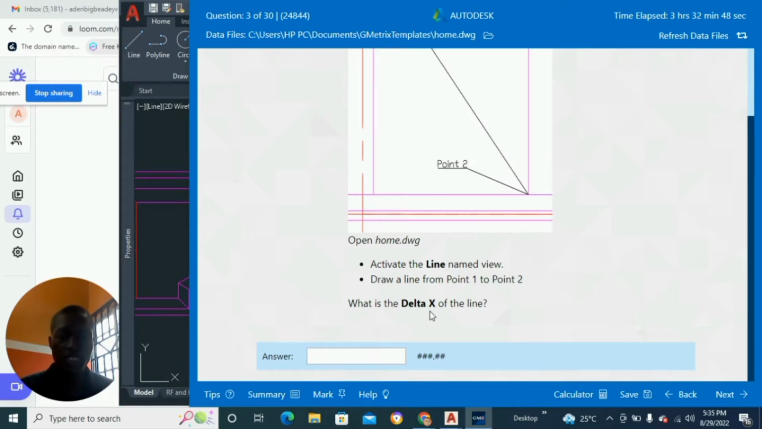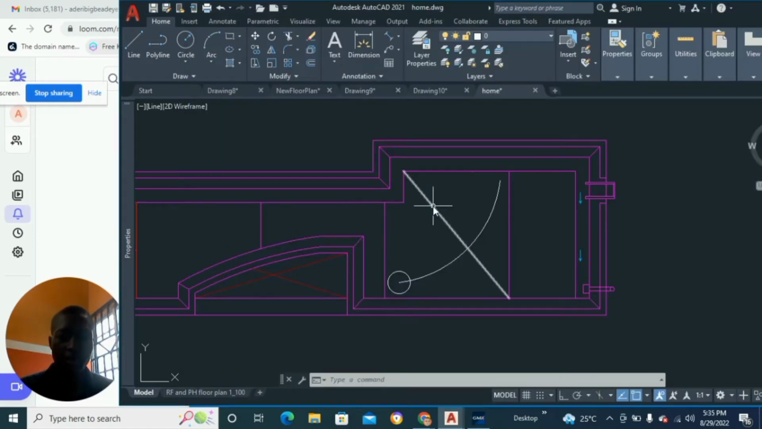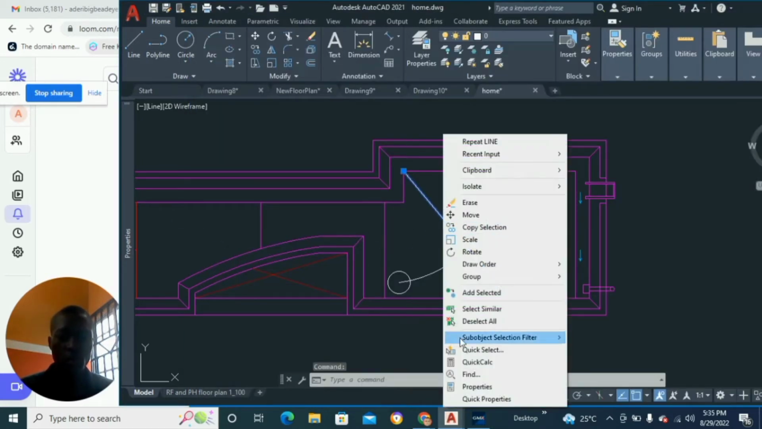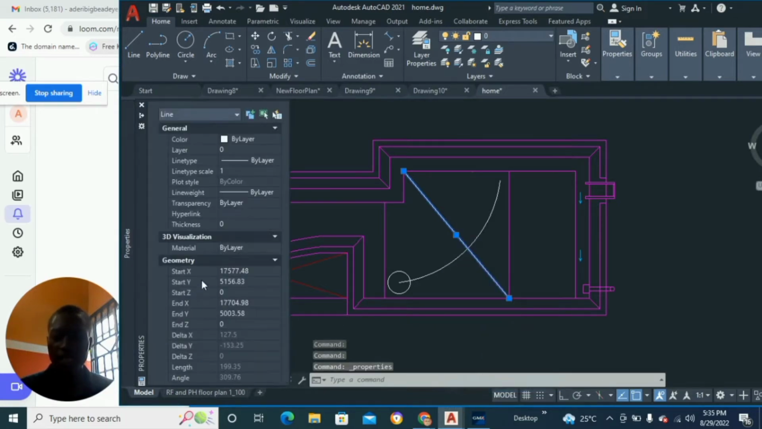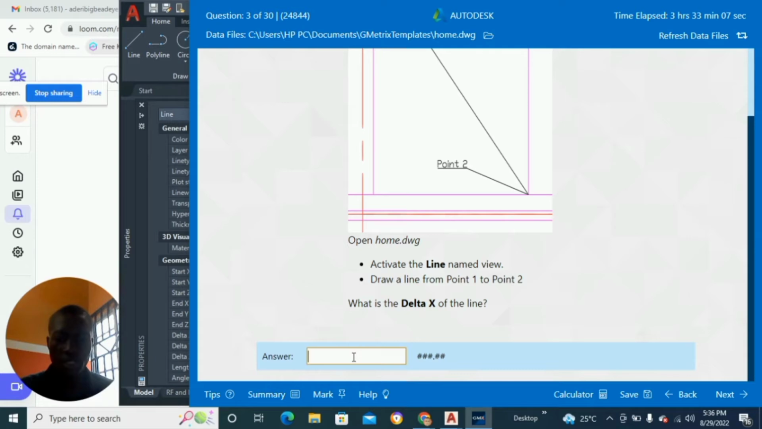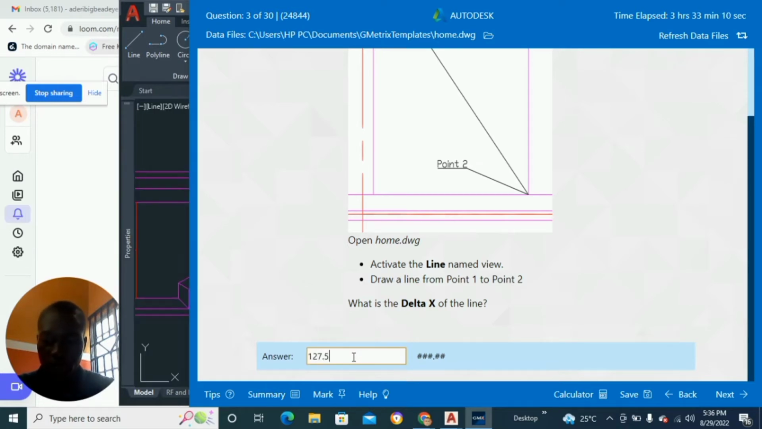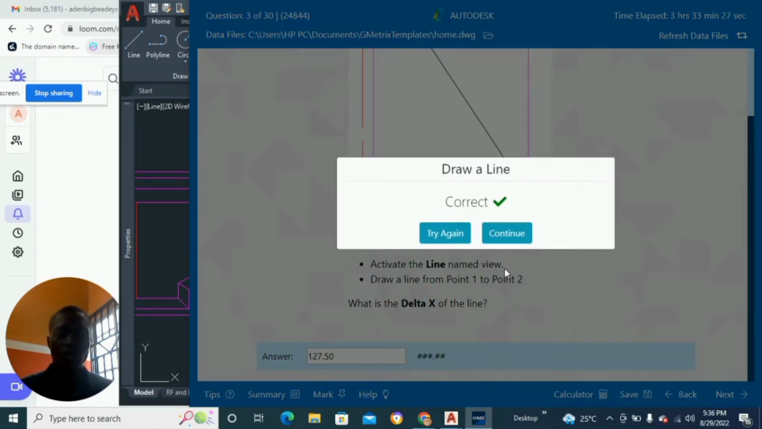Okay, so what is the delta x of the line? Let's check. Click on the line, right click to go to properties to see the delta x of the line. So this is delta x of the line. That is 127.5. That's the delta x of the line. So go to your geometrics. 127.5. Okay, add 0 to the end. If you watch our past videos, you know the reason why we added 0 to the end. So I will advise you to check our past videos. So next. Oh, that's correct.